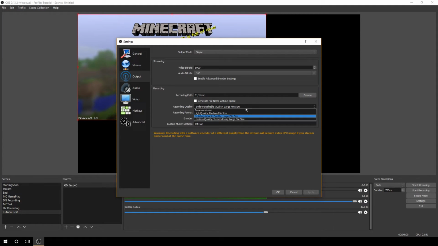Lossless will be the best, but it will have very, very large file sizes and might be a pain for editing. So again, try these out, see which one works best for you. Record roughly 30 seconds to a minute. Try to keep the times consistent so you can see the different file sizes that are put out, how big they are, and whether the quality difference is worth the file sizes for you too.